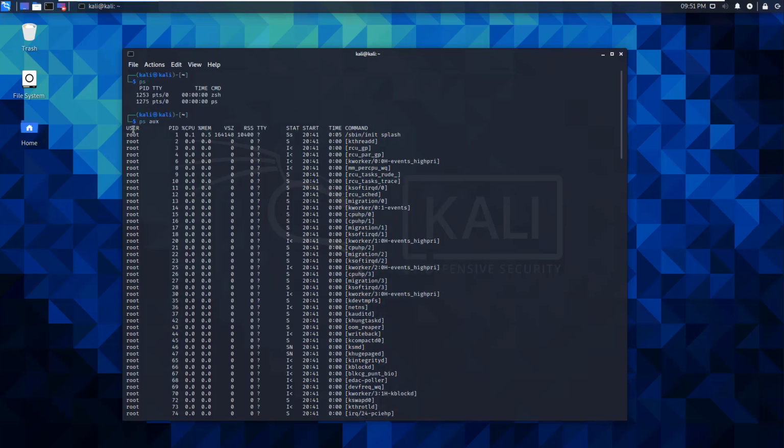So you'll notice here user, that's the user that invoked the process. The PID is the process ID. Here we have %CPU, that's the percentage of the CPU that it's using. %MEM is the percentage of the memory that it's using. And then there is this command, and the command is the name of the command that started the process.